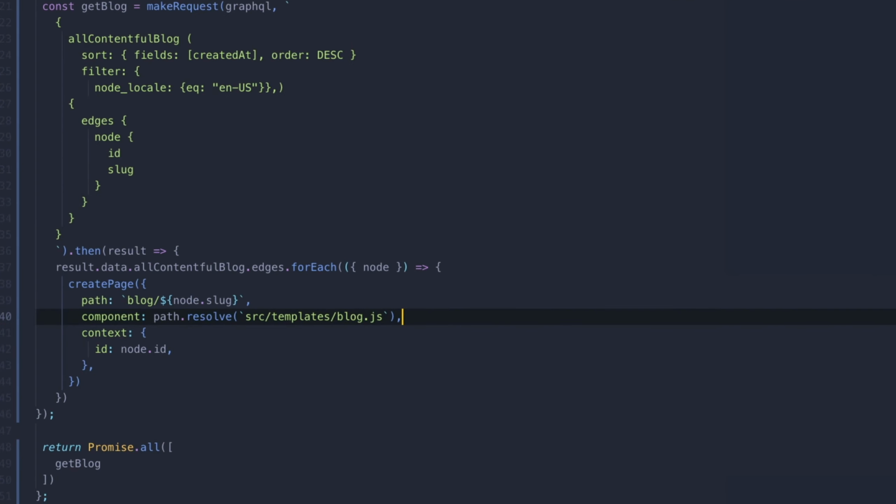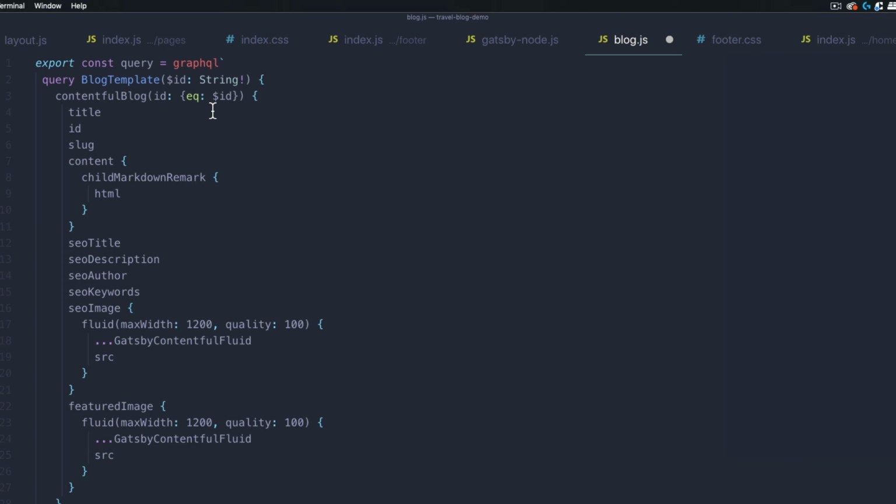Well, you'll remember in the Gatsby node that we wrote in the last video, we have this thing called context. And in that context, we're passing in this variable called ID, and that ID is set to the node ID that we originally set up here in this GraphQL call. So once it's passed through, we're able to access it here in this GraphQL call and check that those two IDs are equal. And once we do that, we can call that Contentful blog and get all the values from that specific blog post.